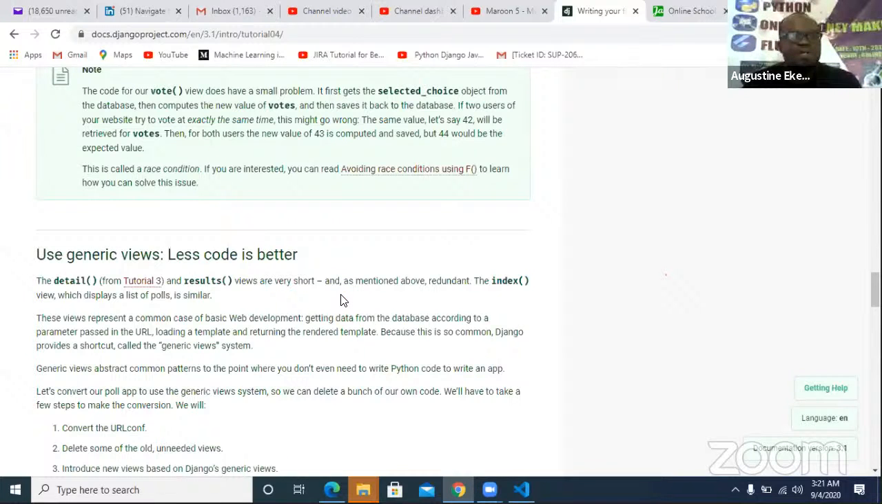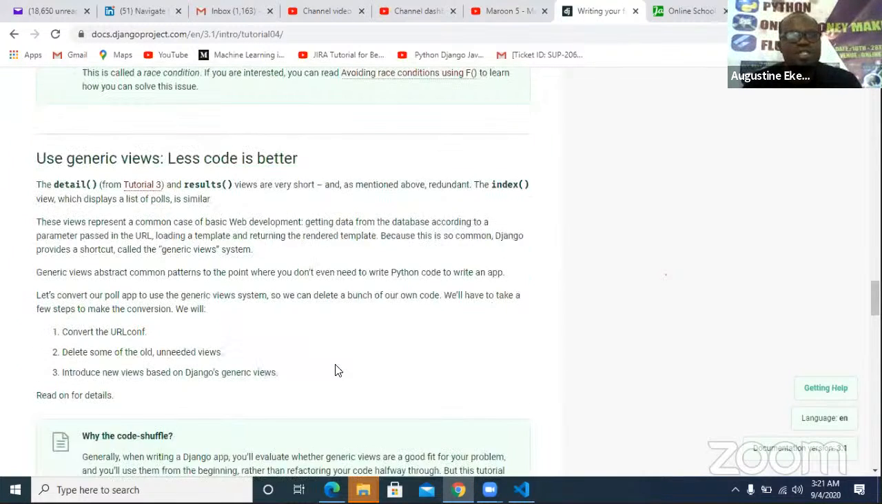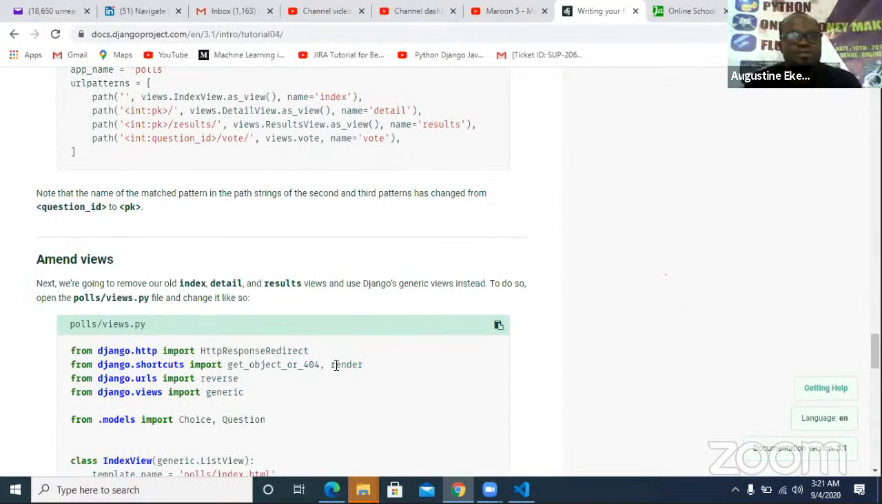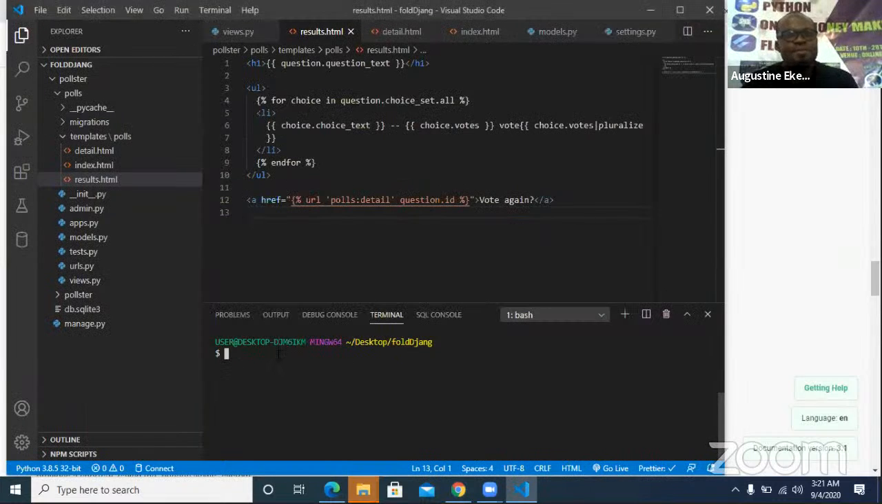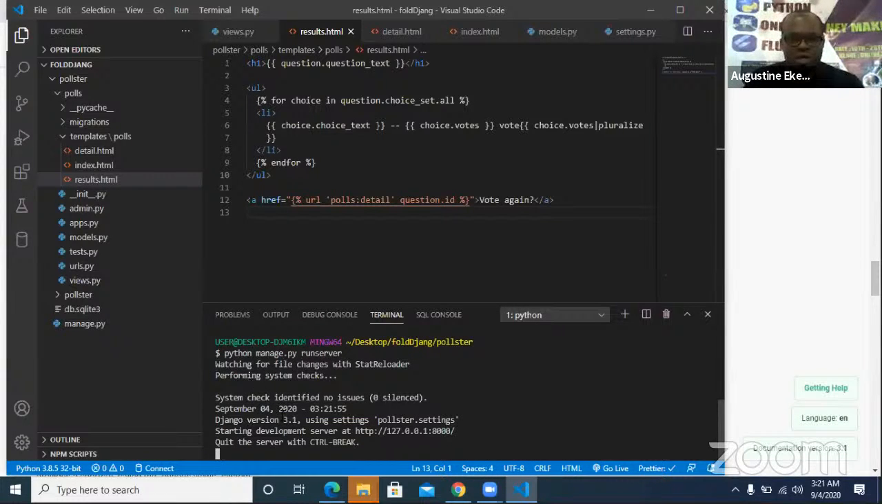So I'm going to run this before we check out generic views. So I'll get back and I'll cd into poster. Okay, I'm now in poster, so I can simply say python manage.py runserver. Okay, so it ran the development server, meaning that there are no errors.